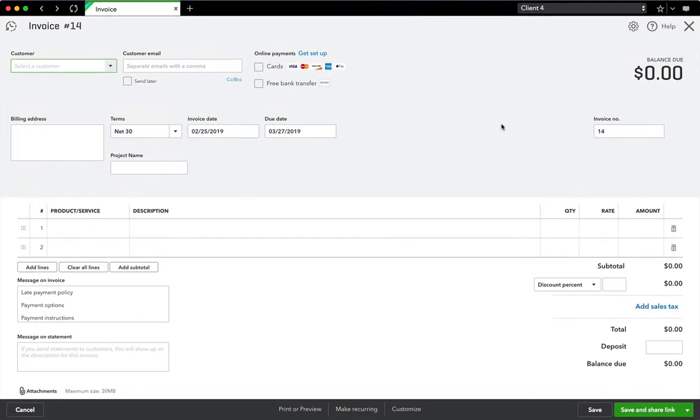So here we are in the invoicing window. Now the first thing you might be thinking is this does not look like the invoice that I set up in my custom forms. And that is true. This is just where you input your information. So the reason it doesn't look pretty is because this is quite literally where you're entering in data.